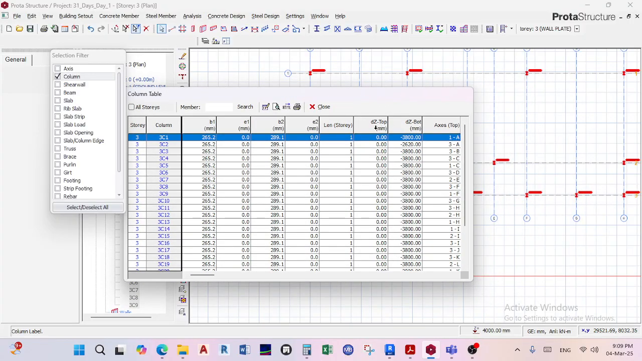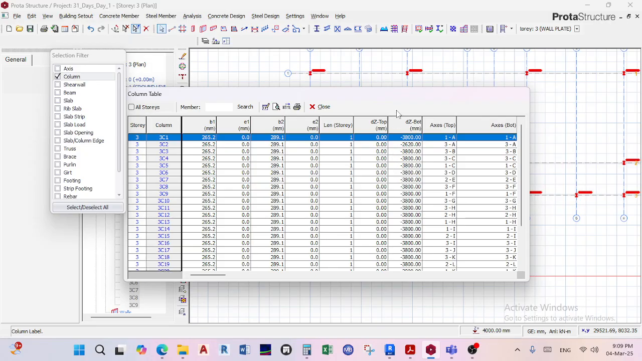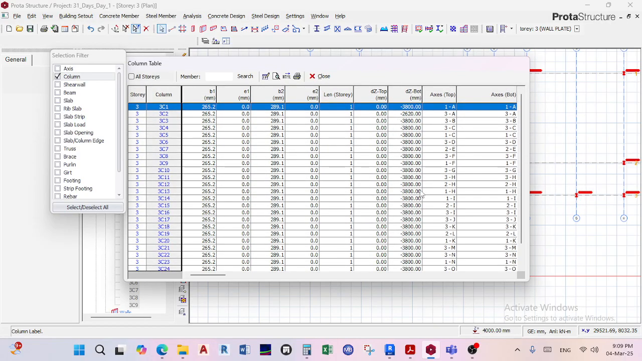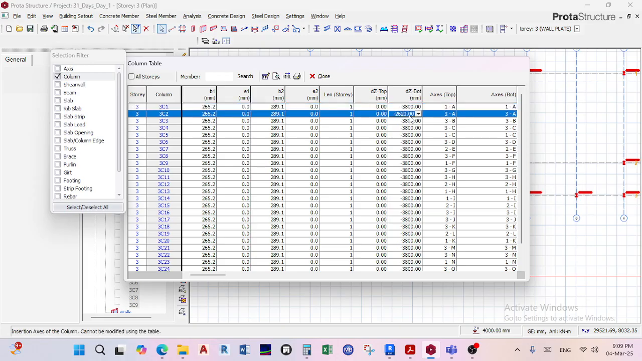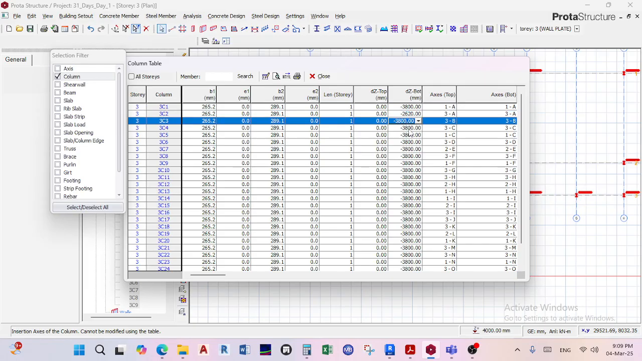And then it shows you the DZ top, DZ bottom. That's the delta Z or the height, the start point, and also the bottom point. Here you can see that some of them are at minus 3,800, and then this particular one is the only one at minus 2,620. And this is the good one. These are the intrusions.